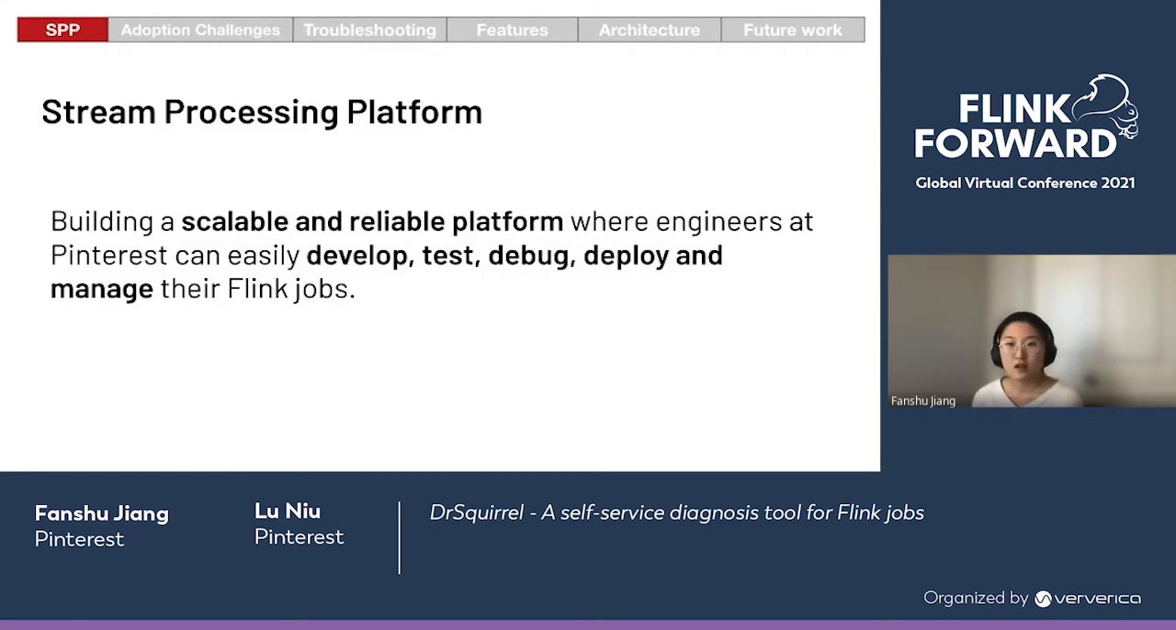Our team is called the Stream Processing Platform Team, and our goal is to build a scalable and reliable platform that engineers at Pinterest can use to easily develop, test, debug, deploy, and manage their Flink jobs. Basically, we want to make each step of the Flink job lifecycle easy, no hassle for our engineers.